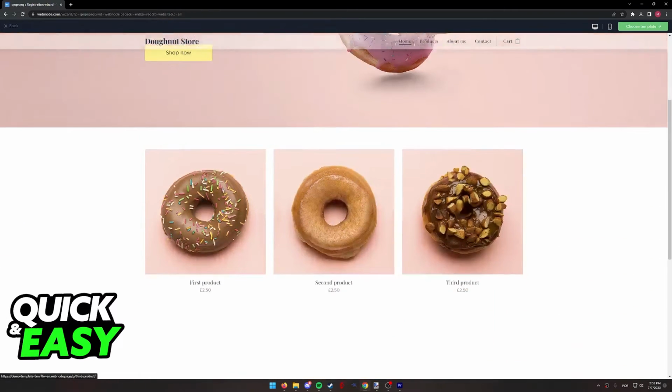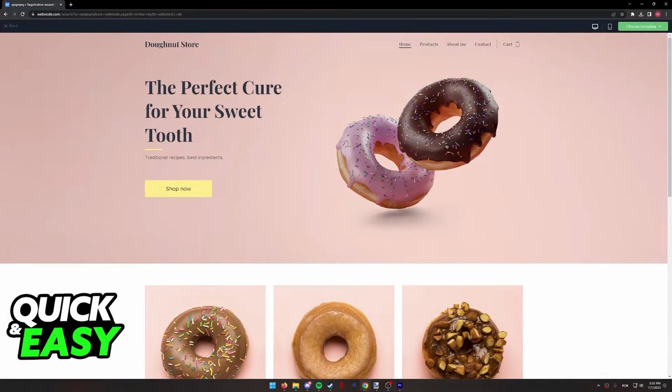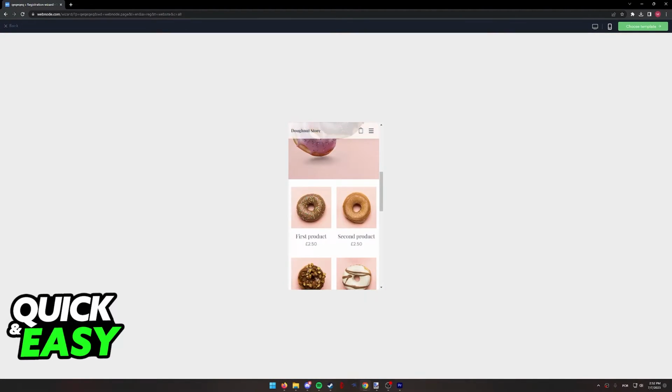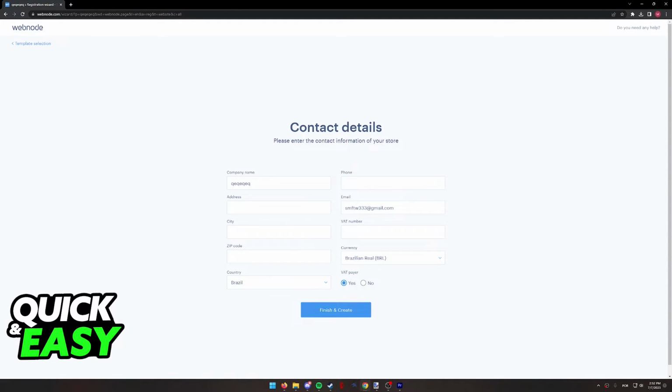It has the menus at the top right corner of the screen and people can scroll down to browse through products. If you are satisfied with the template you are previewing, select choose template at the top right and you can even see how it looks on a mobile device. And you will be able to fill out the rest of the necessary information to complete your account.